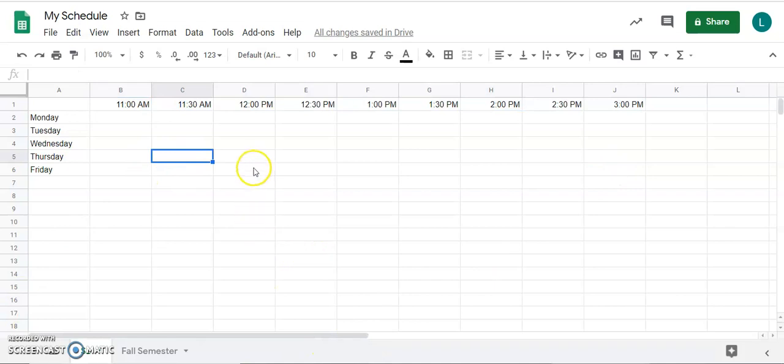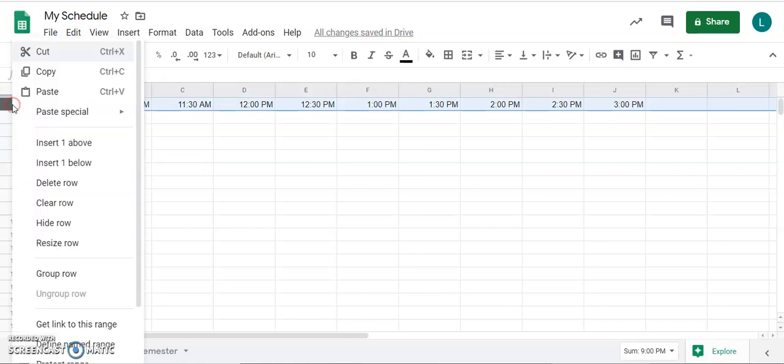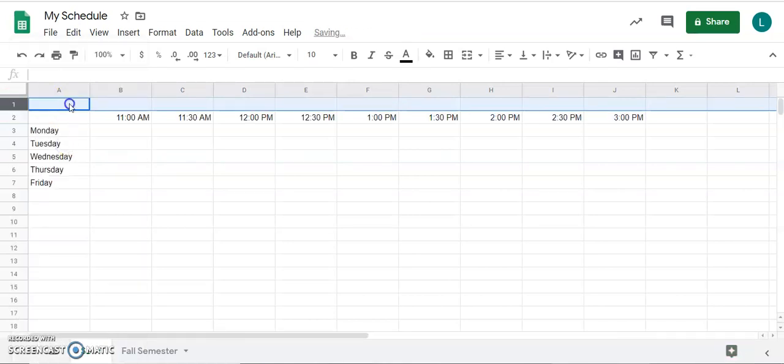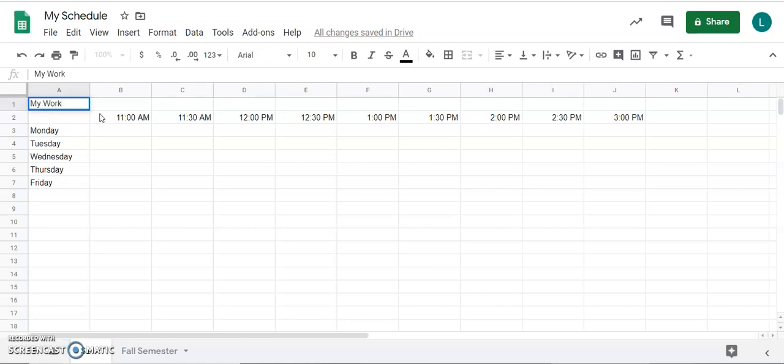In addition, I wanted to add a title across the top, and I forgot to do that. So how do I make a row above this? It's as easy as clicking on the number 1, right-clicking, and insert one above, meaning one row above. And in this first row, I want to call this my work schedule. I want the words my work schedule to be over here.